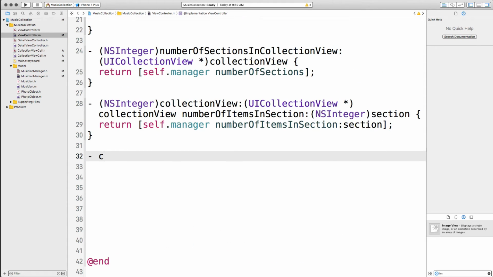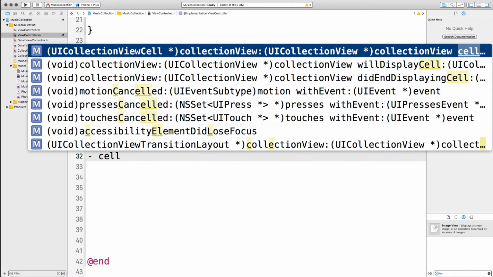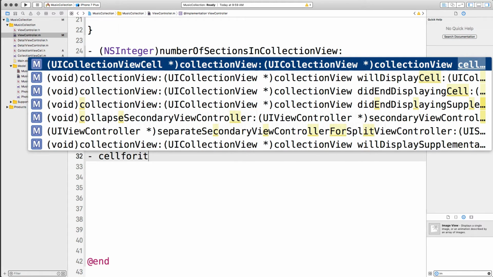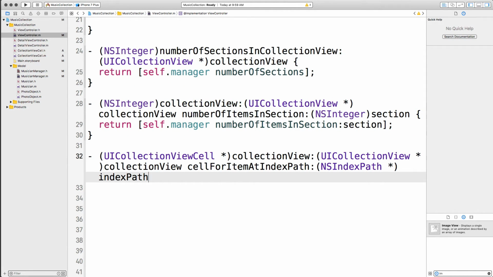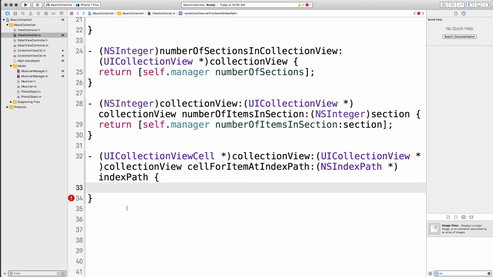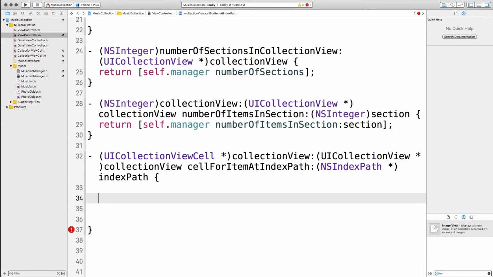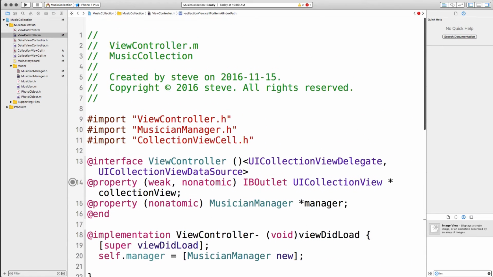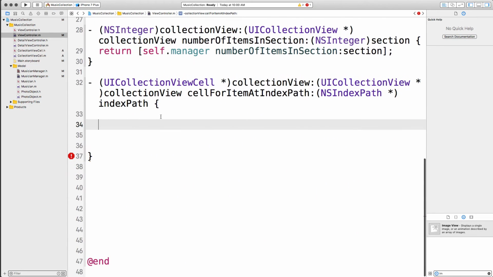If we just start typing cell for item, I think it's this one, cellForItemAt indexPath. You can see that it's expecting a cell. Okay, so we need to create a cell and then set its data. That's what this method does. Did we import the cell? We did. So collection view cell. I'll just call this cell.